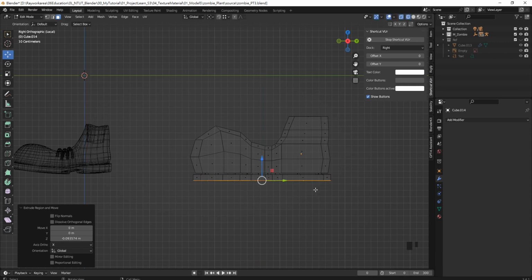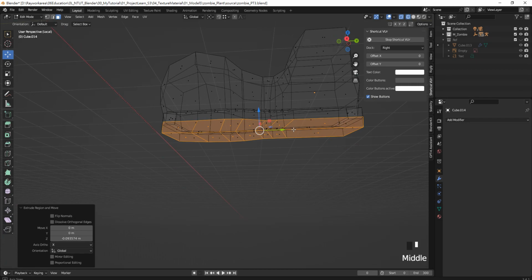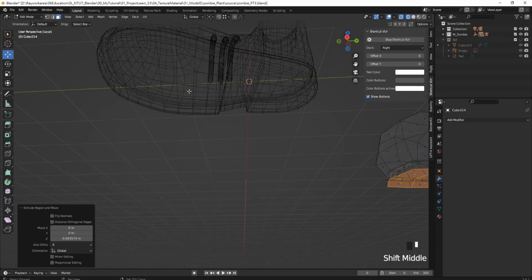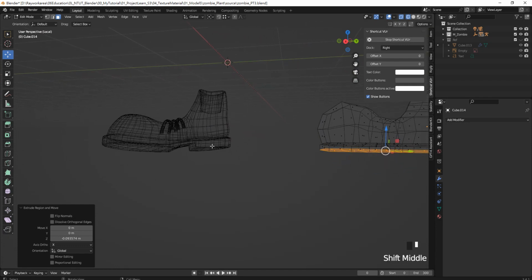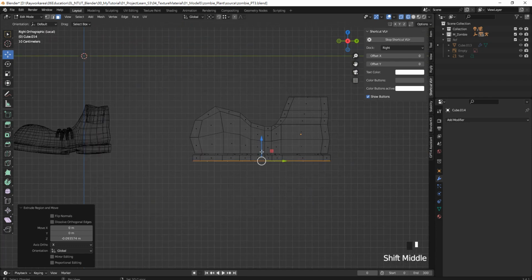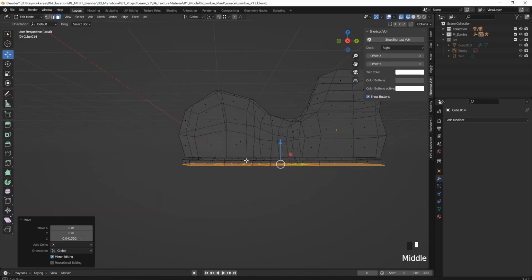Okay, so now we have the basic shape of your shoes. And for sure, it has some different segments. So for this part, for the front part and the back part, it's supposed to be thicker than the other part. So we need to do that.